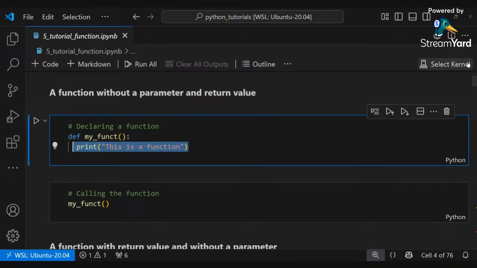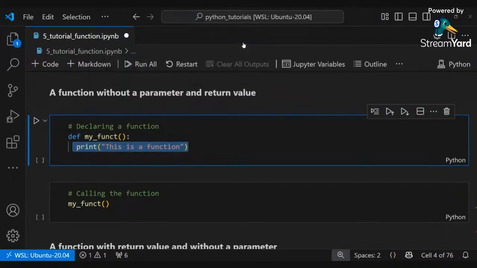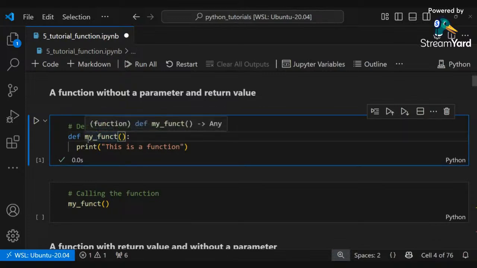So let me select my kernel. Great. So I've built the function. Def, this is the name of the function. You can see there's nothing, I didn't pass anything inside these parentheses. Now, after the name, every function must have these parentheses with it. Then I passed in my code and said print this is a function. So it's not returning any value, it's just printing to the screen.